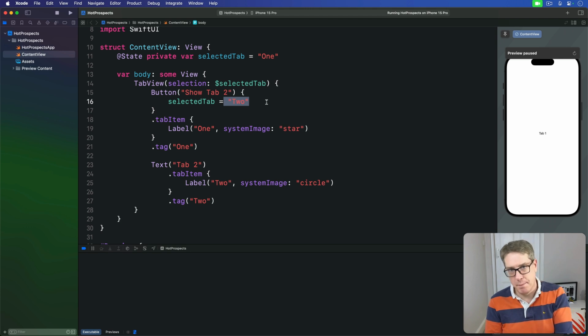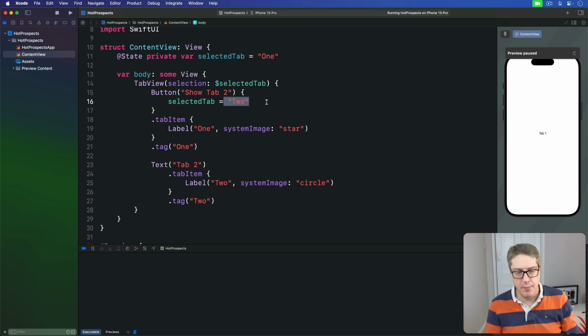Now, before I finish, there's one last tip. It is common to want to use NavigationStack and TabView at the same time, but you've got to be careful. TabView prefers very strongly to be the parent view, with the tabs inside it having a NavigationStack as necessary, rather than the other way around.